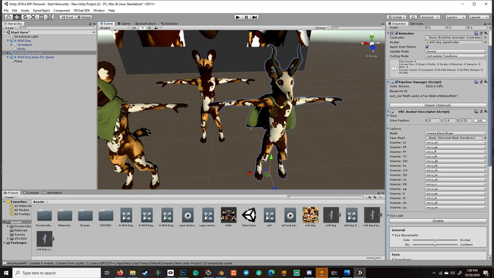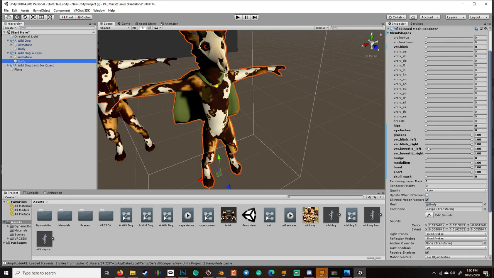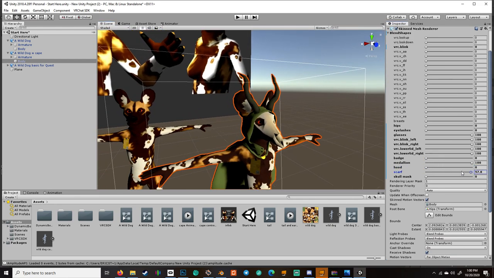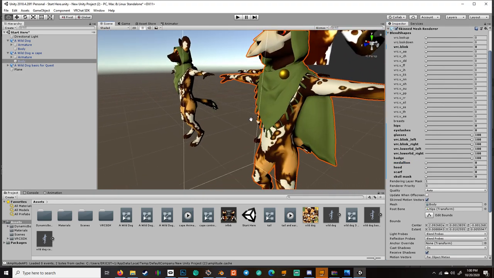We also have another model over here with a fancy cape that swishes around. We can add a hood to this model as well, and a scarf, and remove the badge, and add a fancy medallion. Now you're very stylish.